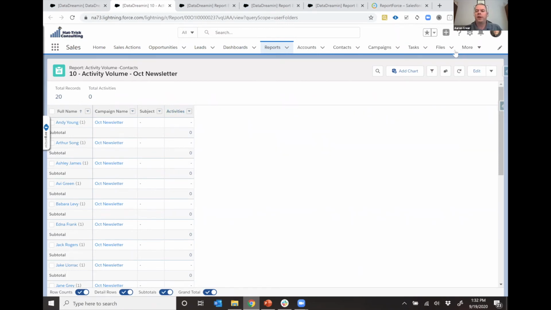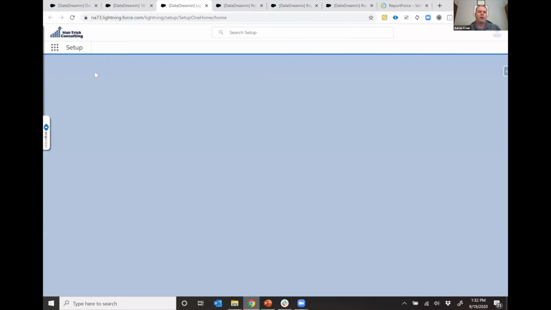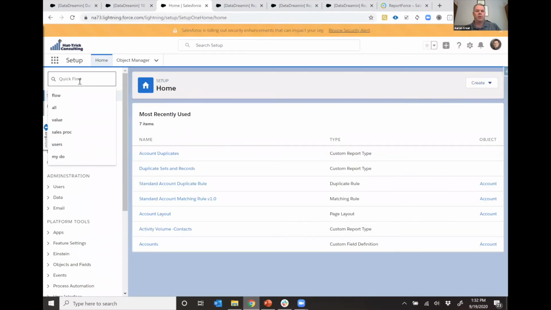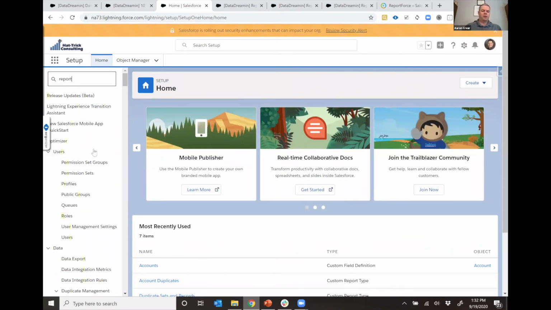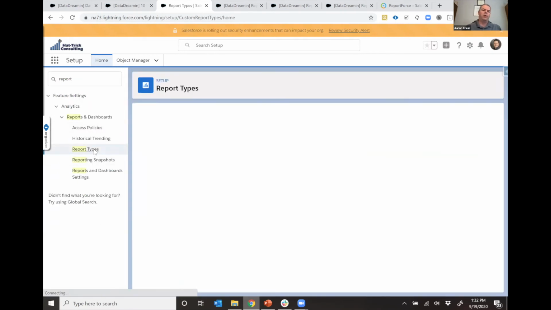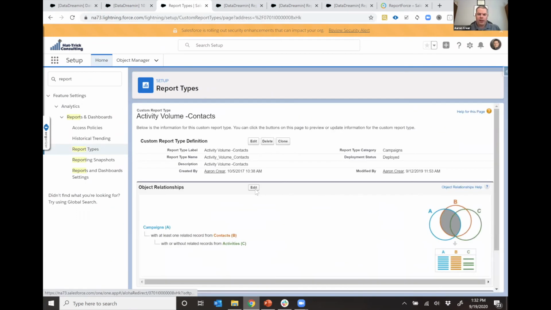So how did we do this? We created a custom report type, which we're going to look at. So we're going to pop over to setup. And over here on the left, once this opens, I'm just going to type in report. And we'll look at our custom report types. And then we're going to select the one for that newsletter. And we'll look at the activity volume. And we're going to edit this.